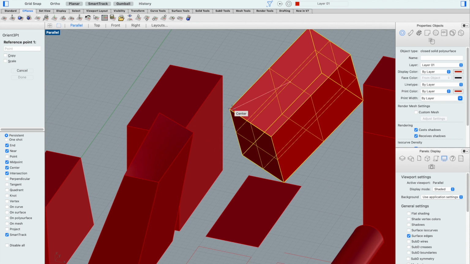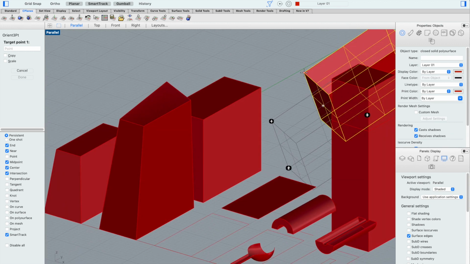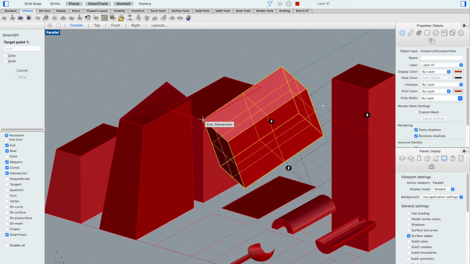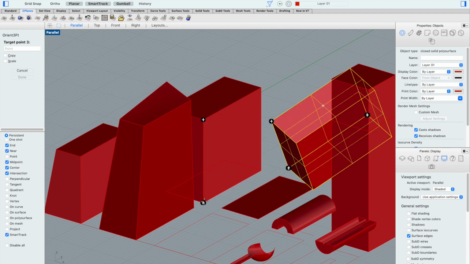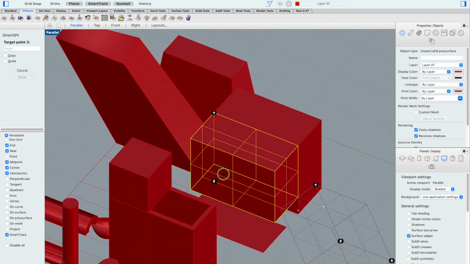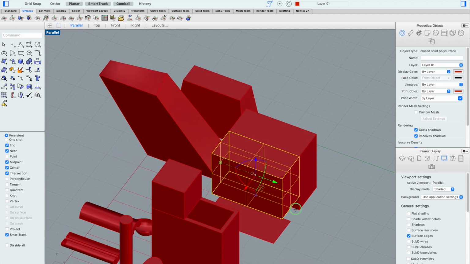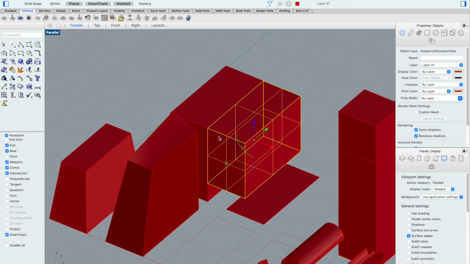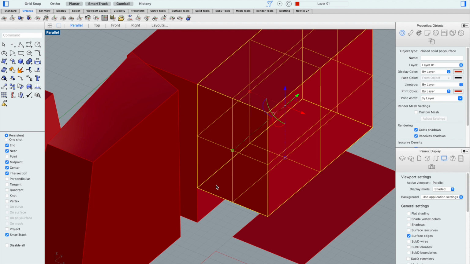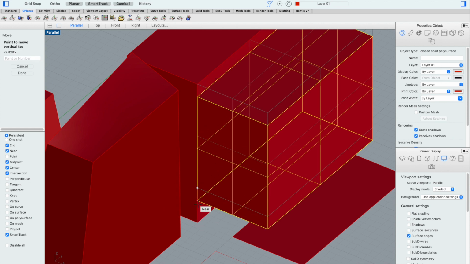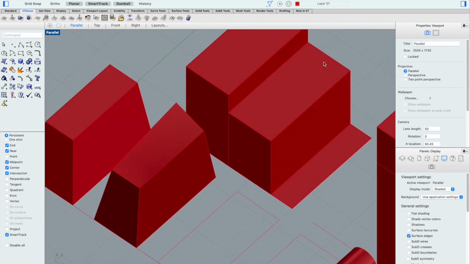Then it's going to ask me for a first reference point, a second reference point, and a third reference point on my moving object. And then maybe I want to give it a first reference point, second reference point, third reference point on that object. And I guess pretty close. I'm a little bit off. So what I can do now is just move it vertically from here to here. And now I'm all lined up again.